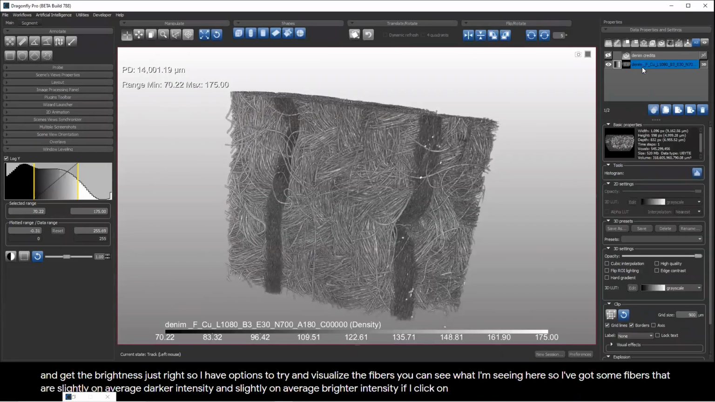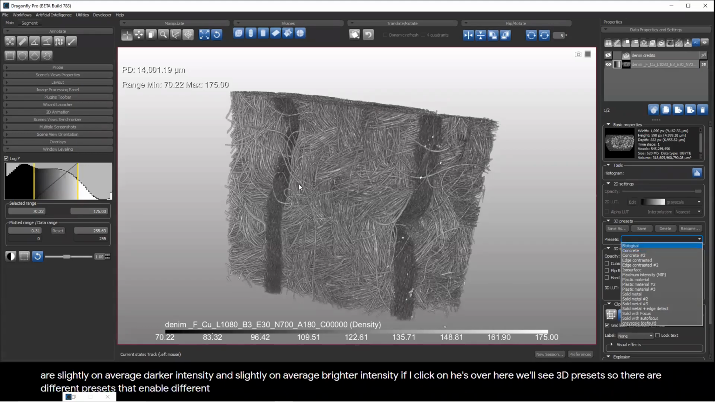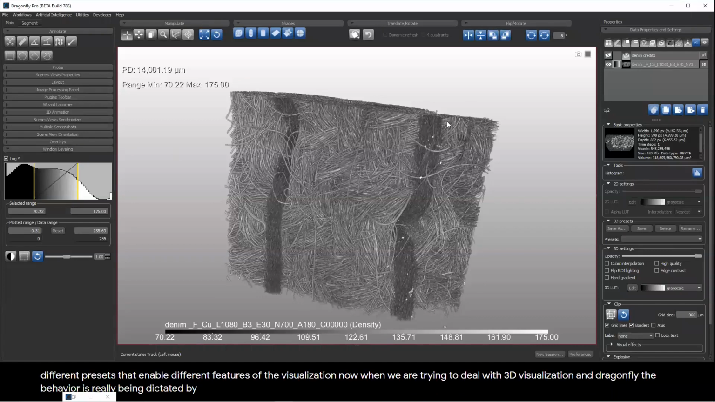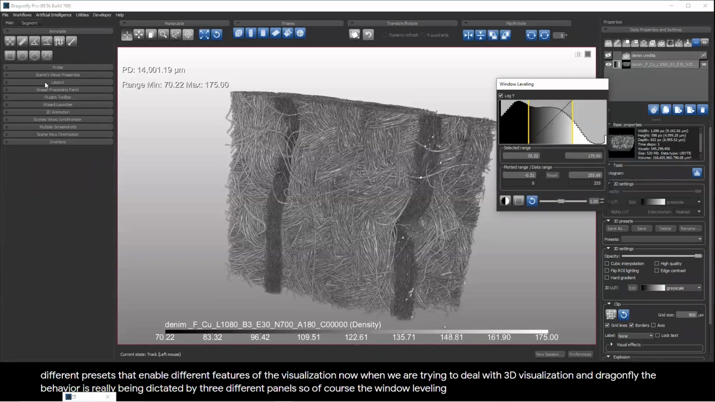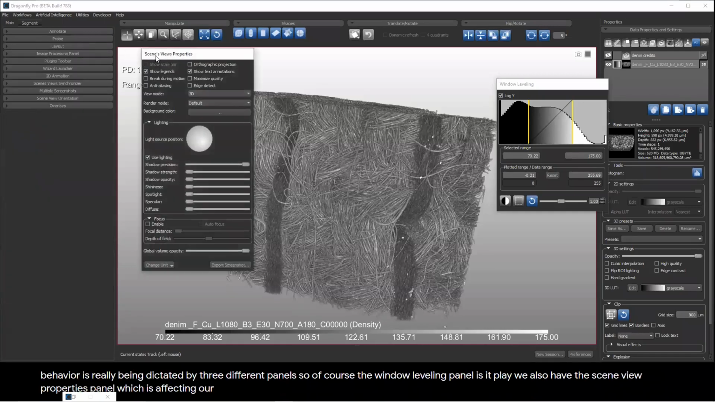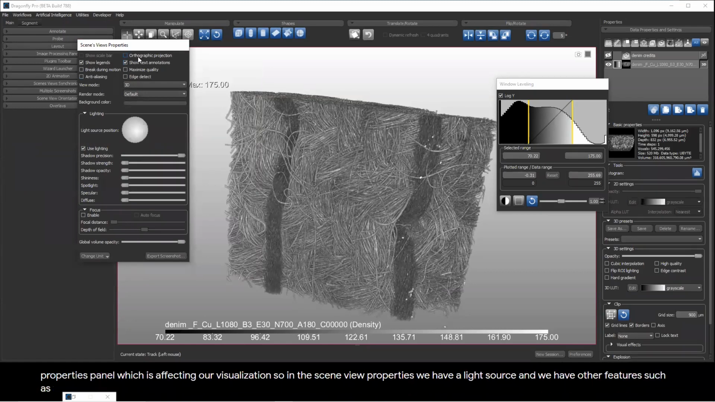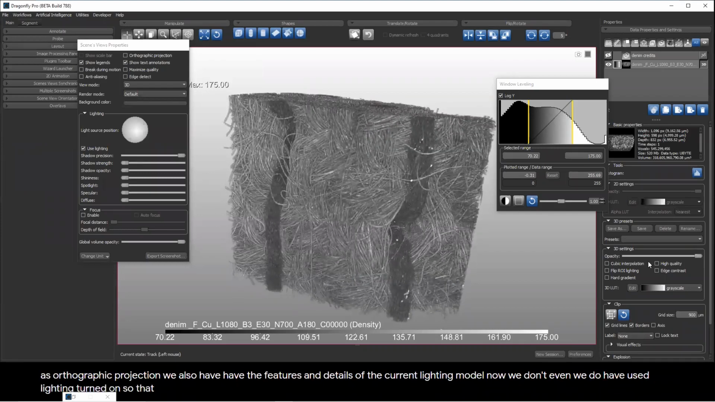If I click on the image channel itself, we will see some properties over here. We'll see 3D presets. There are different presets that enable different features of the visualization. When we are trying to deal with 3D visualization in Dragonfly, the behavior is really being dictated by 3 different panels. Of course, the window leveling panel is at play. We also have the scene view properties panel, which is affecting our visualization. In the scene view properties, we have a light source, and we have other features such as orthographic projection. We also have the features and details of the current lighting model. We do have use lighting turned on, so that is enabled.